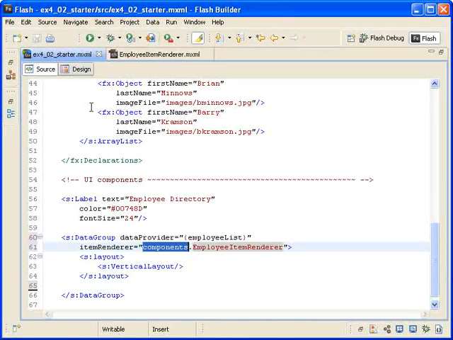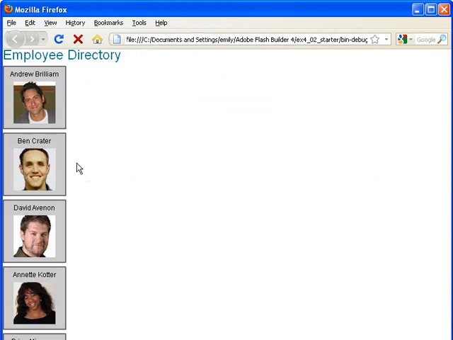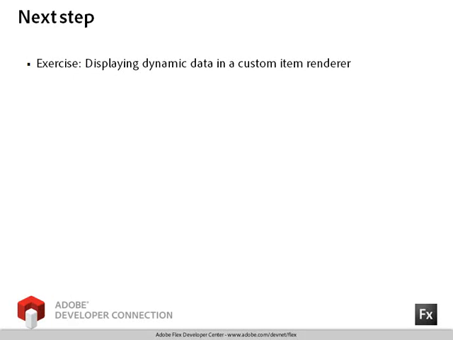When I save the file and run the application, you can see that the display is exactly the same. The only difference is structural. I have separated the item renderer code from the main application code for easier maintainability. For your next step, work through the exercise titled Displaying Dynamic Data in a Custom Item Renderer.